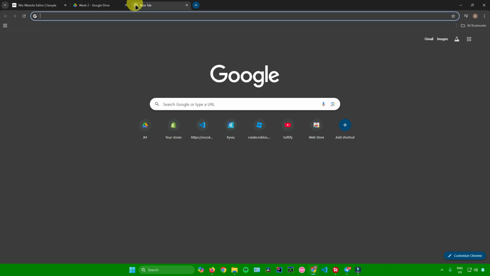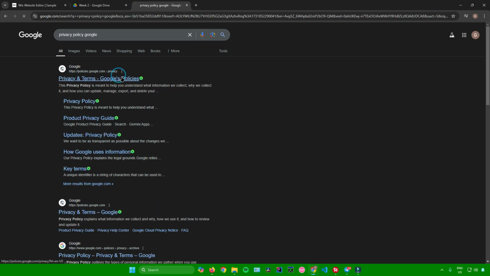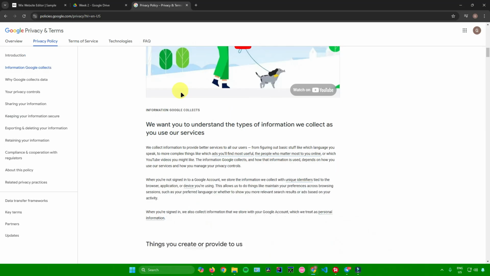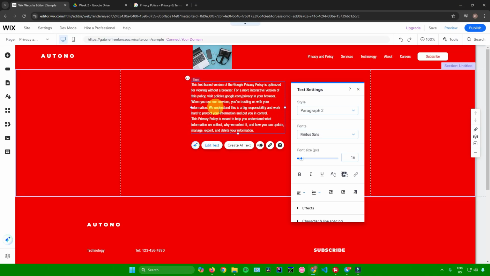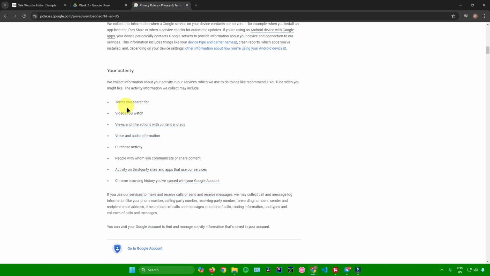And there you go. So the next thing that we're going to do now is look for a privacy policy text. So let's just search up for free privacy policy, or you can use Google's privacy policy form. So it's this one over here. There you go. So what you can do is to just copy this, and then after you copy it, just go back to the Wix website and then just paste it in. You can also copy more privacy policies over here if you want to.